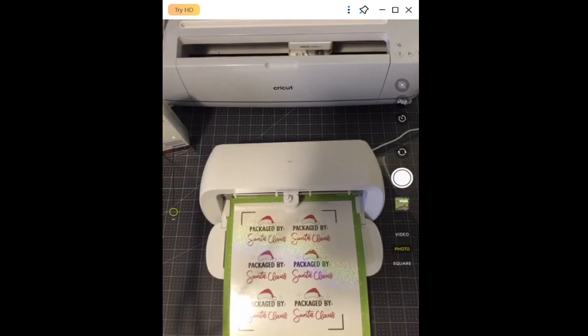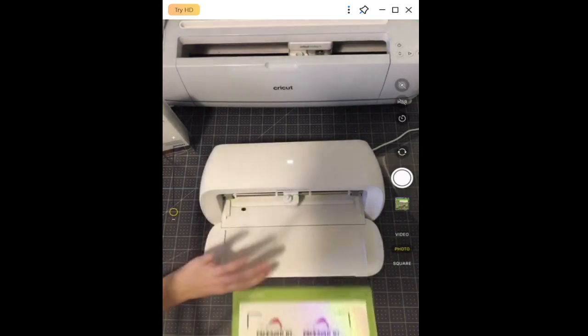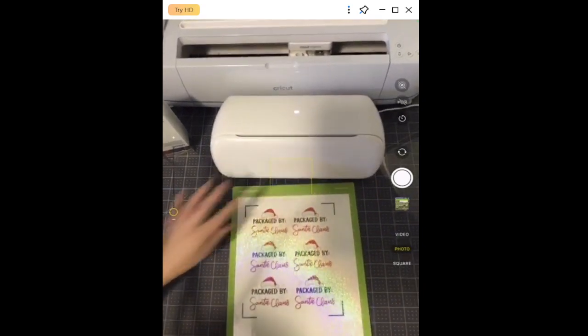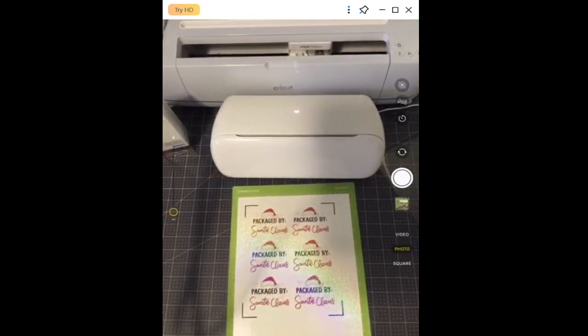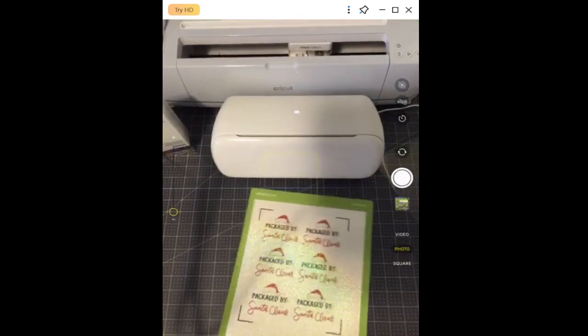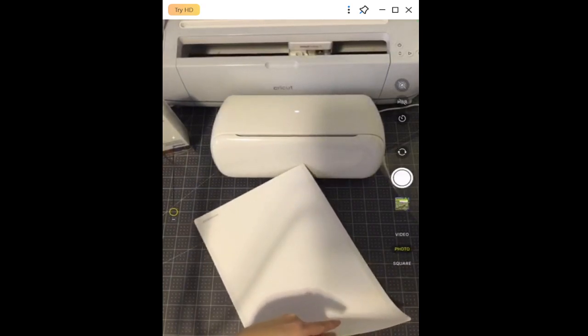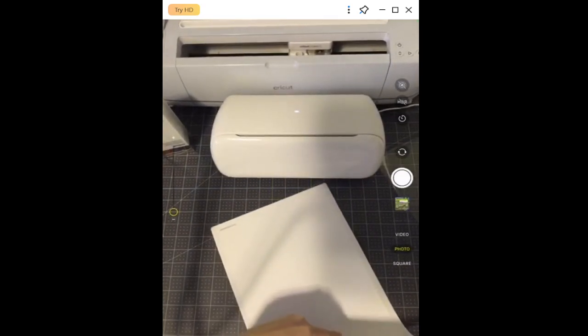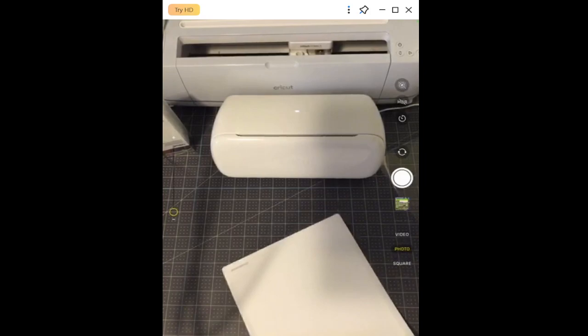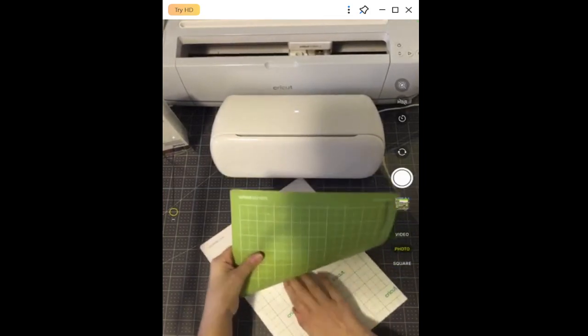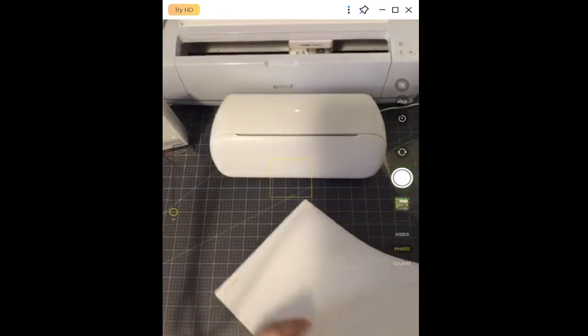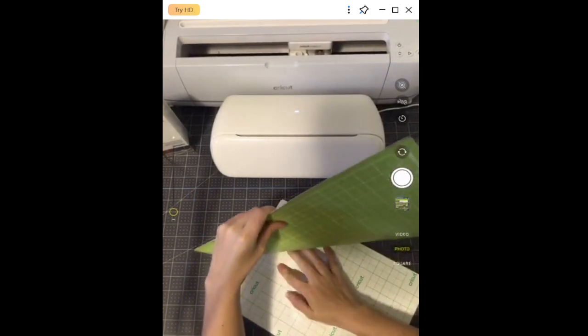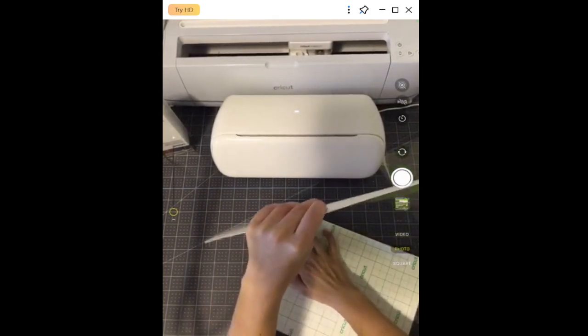Okay, so it's done with my kiss cut. I'm going to go back into Design Space to unload my mat. And I'm just going to push this back. Now, what I do when I take any material off the mat is I flip my mat over and I work my material off the mat. I find this helps with any curling, and I hold my material down like this as I peel the mat, and your mats can break. I've broken a few, so be careful not to bend it too much.